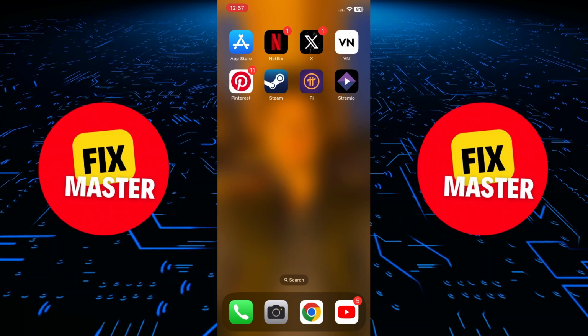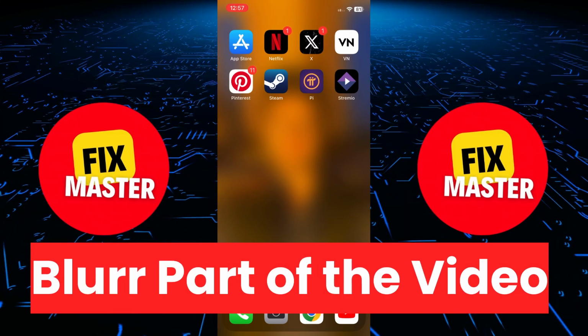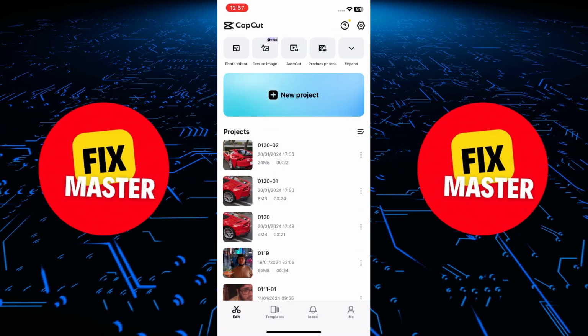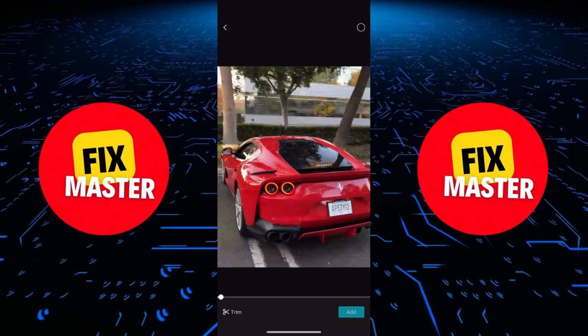Today, we're going to learn how to blur a part of a video using the Capcut editing app. First open your Capcut app. Then create new project and add the video.